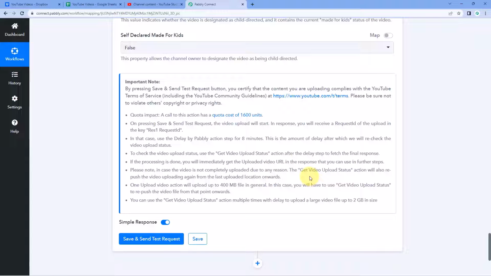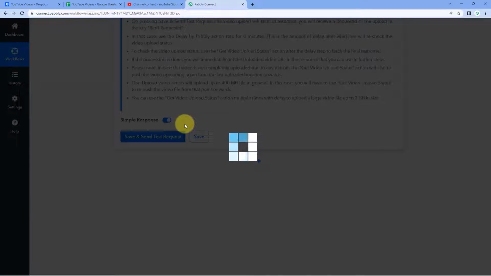Then again, it will upload the next 400 MB of the video. After that, we are going to add an 8-minute delay, and we just have to keep on adding the same step further. So I will show you in this automation workflow, but let's first click on save and send test request.